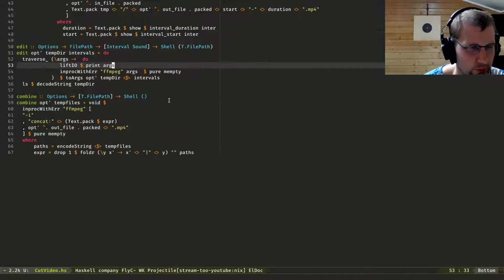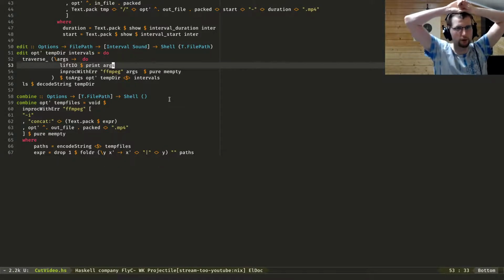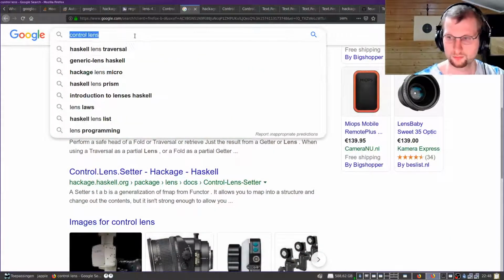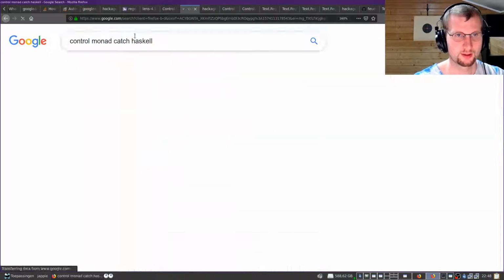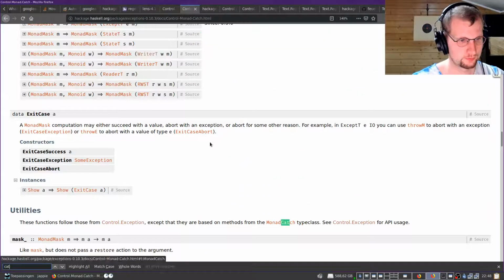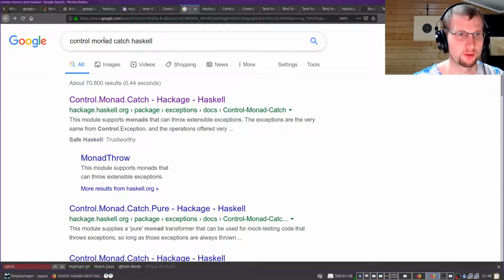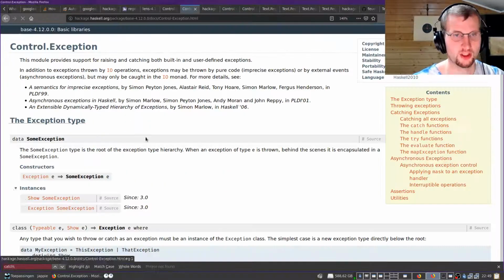Lift IO print. I mean, we can try catching the exception. It'll be a good idea, probably. I don't think that's a bad idea. It's throwing an exception, right? Oh, it's a little late. I want to finish this though. Oh, this is a monad exception, not what I want. This thing actually catches exceptions.